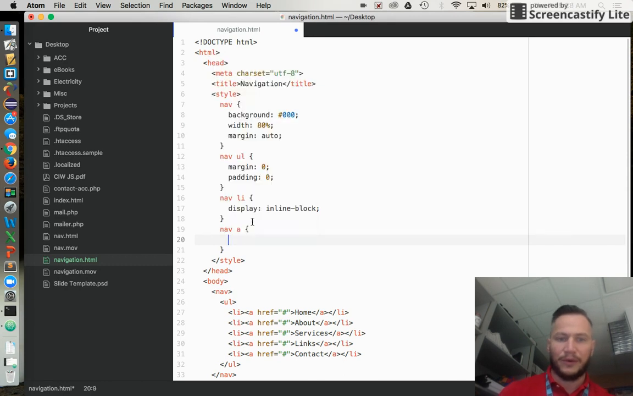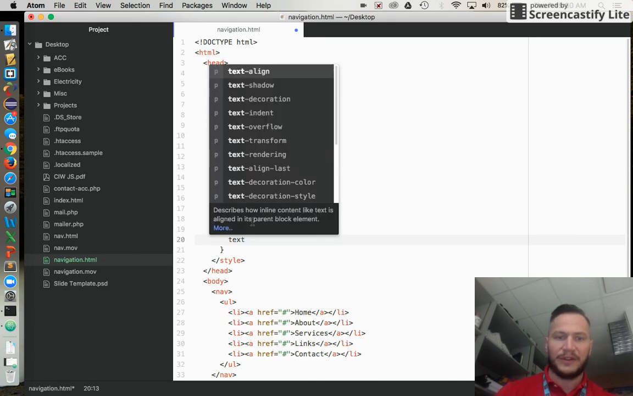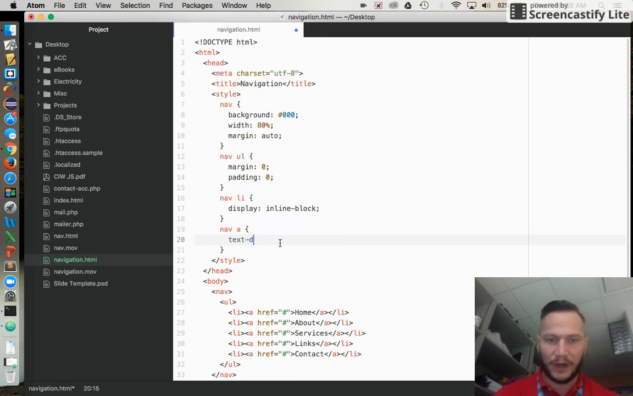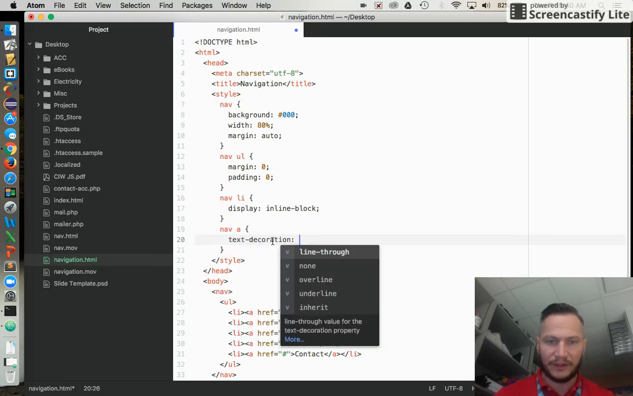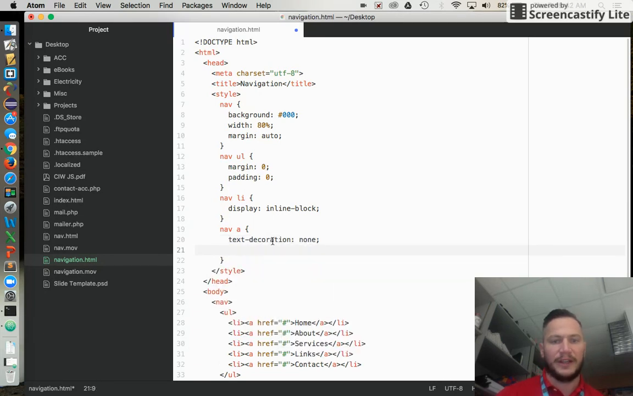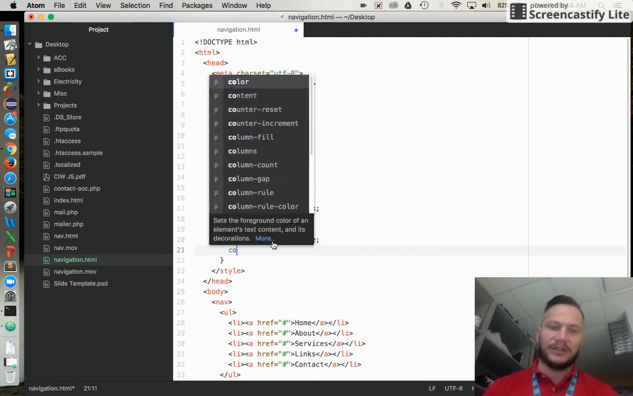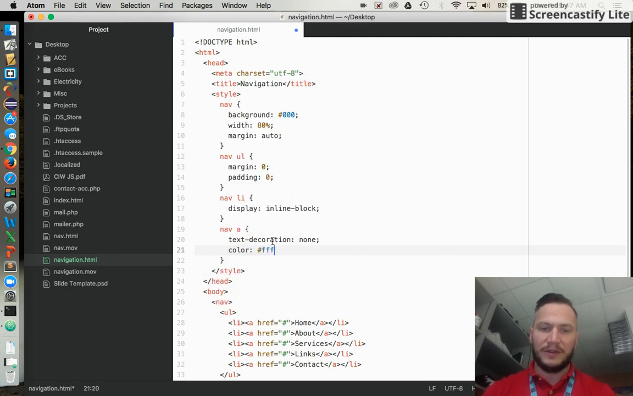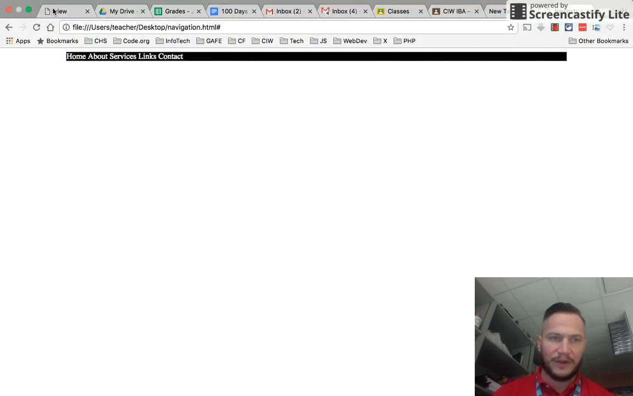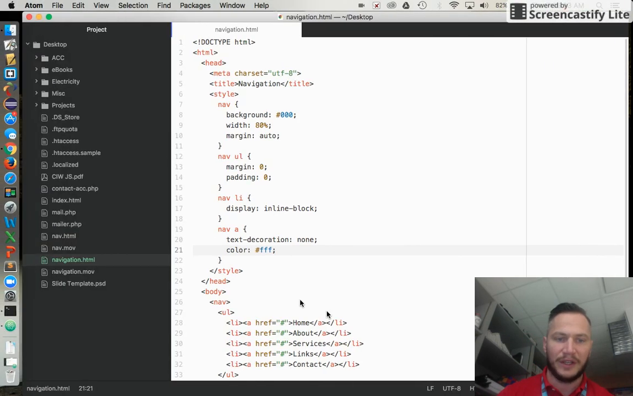The first thing I want to do is get rid of this text decoration here. You can click or press enter, and wow. Evidently, I'm having a slight slowdown here. Text decoration: none. I don't want it to underline. And I'll set the color to white. This is for demo purposes. And you can see now you can actually see things, right?